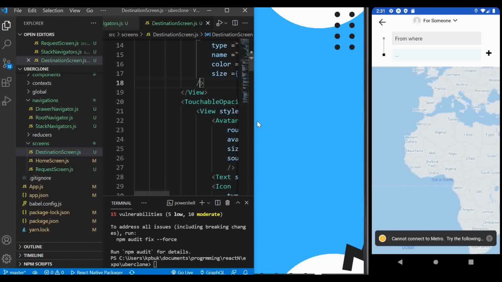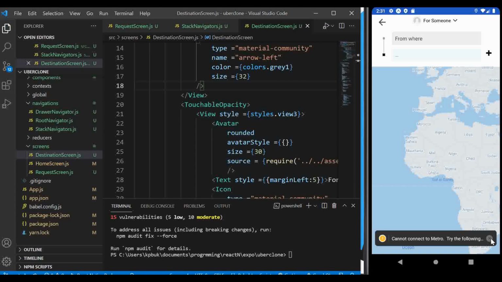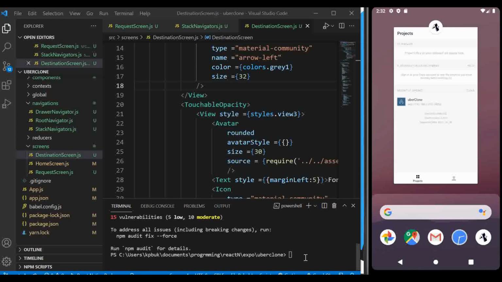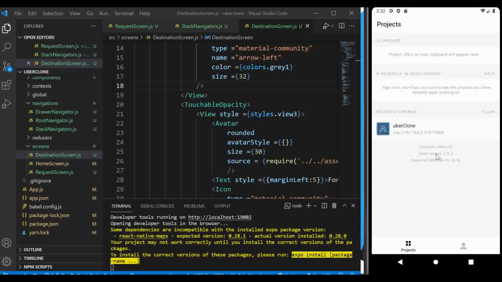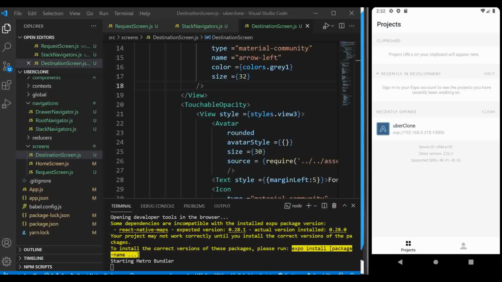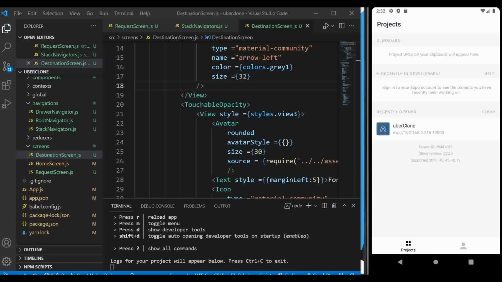We go to our emulator. We must first run the project because I did kill this terminal. So I'm going to rerun the project. Expo start. So let me now run again the project. I'm going to say run Android emulator.